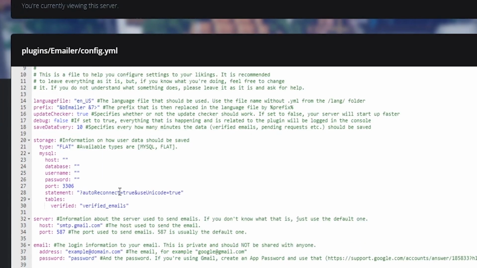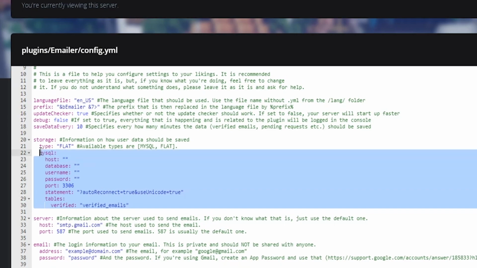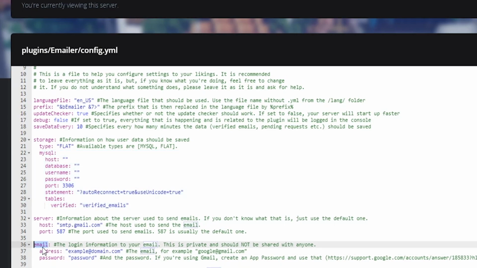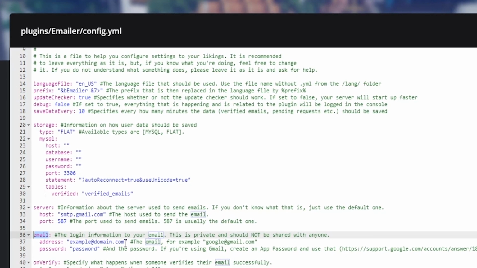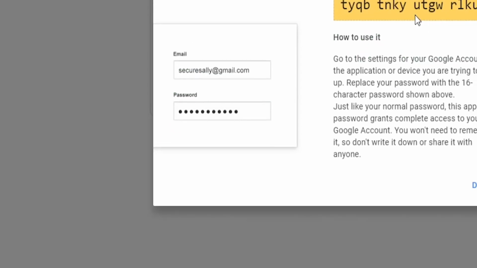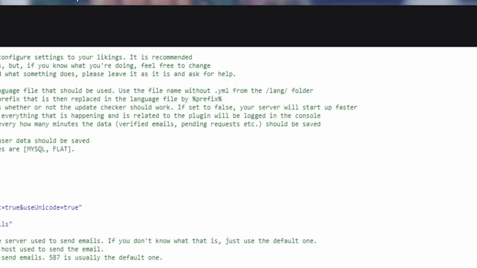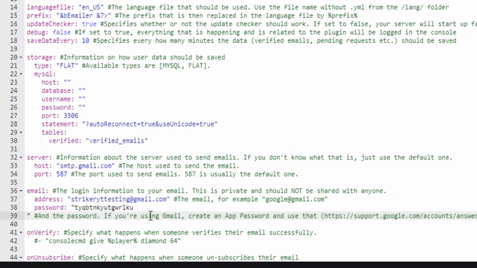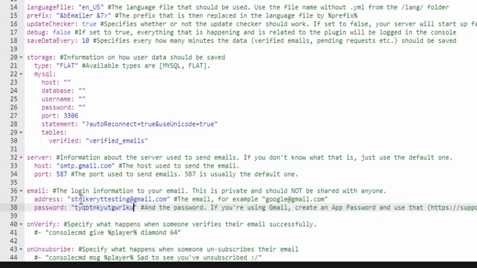So we're going to go into our config.yml, and then in here you can set up MySQL storage. This also does work on Bukkit, which is really nice. So we're going to be focusing on this email section. So the address is just going to be your Google email address, and so pretty much just your email. So for mine is going to be strikerYTtesting@gmail.com. And then the password is going to be that password that we have set up. So pretty much this whole thing is going to be pasted in here. So let's go ahead and paste that in, and then backspace. And so there is that password.